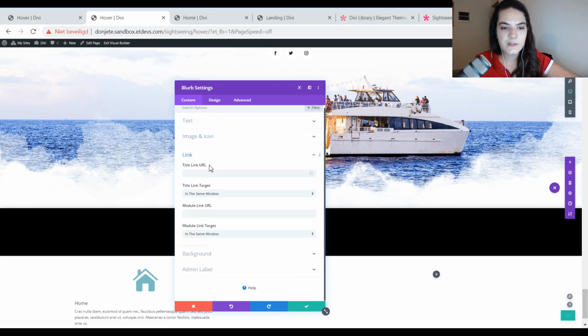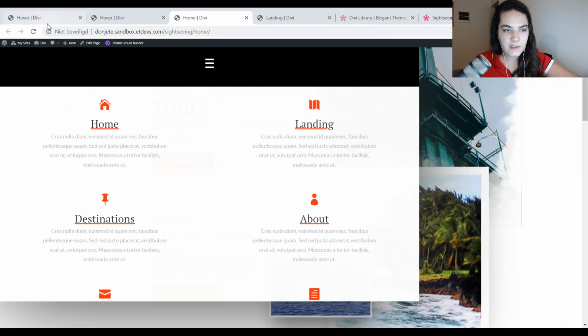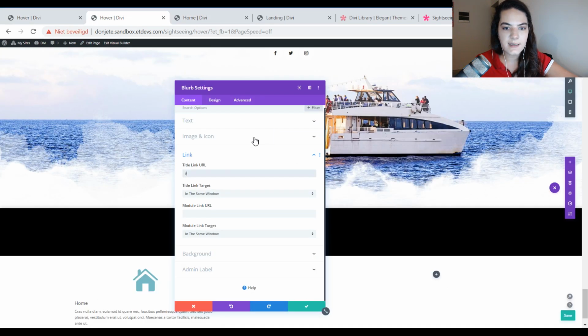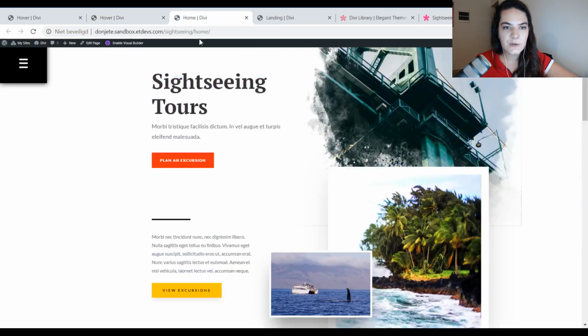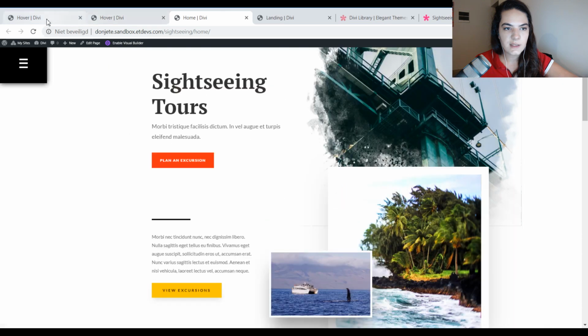And over here it is also important to add a link to either the entire module or just the title itself. Later on, actually in the next step, we're going to underline the copy over here. So I'm choosing to add it to the title only, so people can just click here without going to that certain menu item.